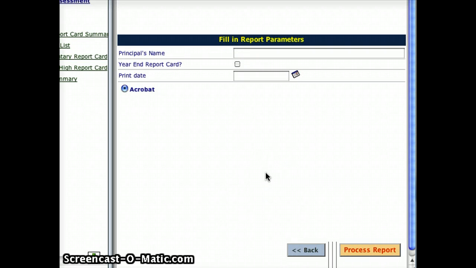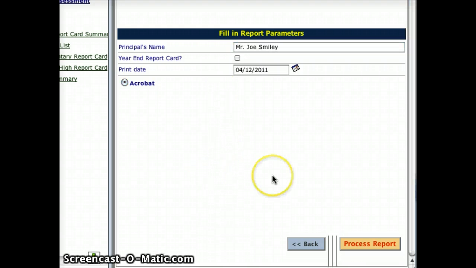And it's going to take me to the last screen, where I can enter the principal's name, and whether or not it's a year-end report card. The only time you do that is, of course, in the last term. What that does is bring up the grade level achievement box, as well as the summative signature box. Other than that, they are identical report cards. So you can just go ahead and fill those fields in. And once you've done that, you can just push the button that says Process Report.